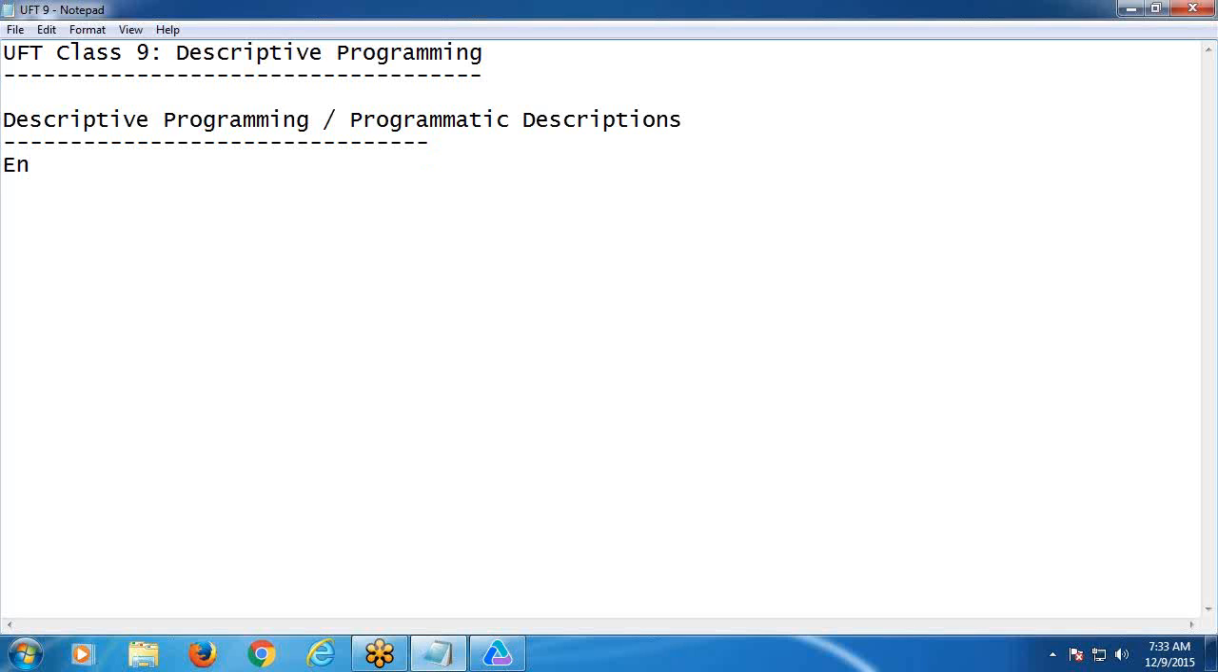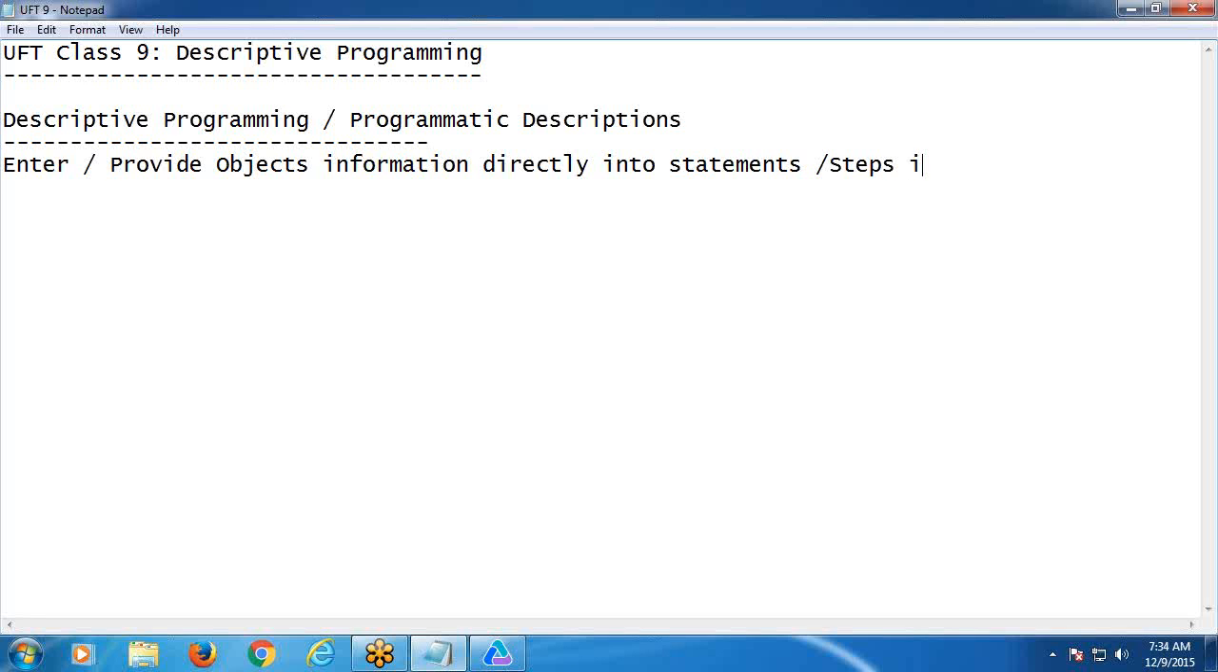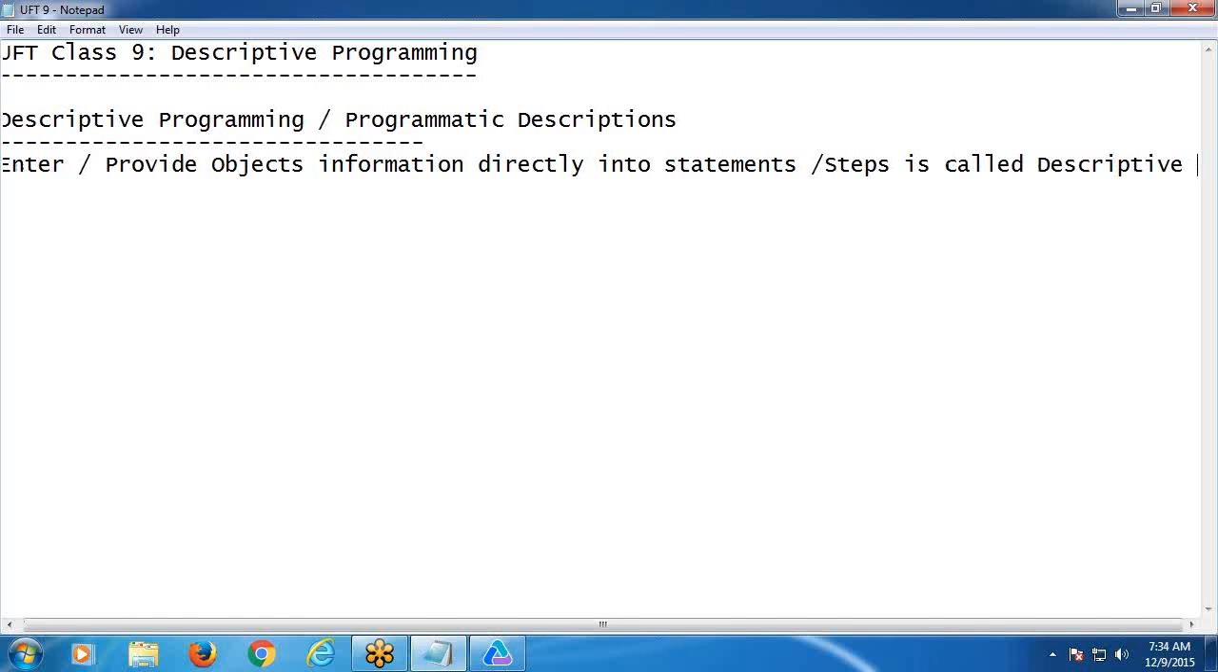Enter or provide objects information directly into statements or steps is called descriptive programming.